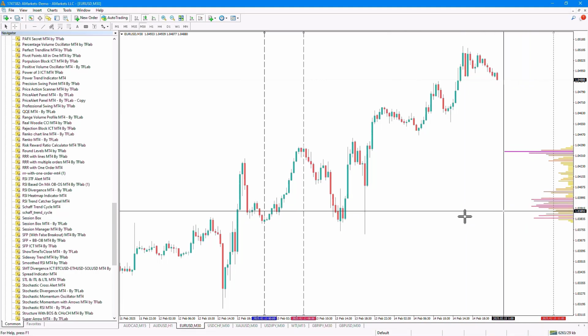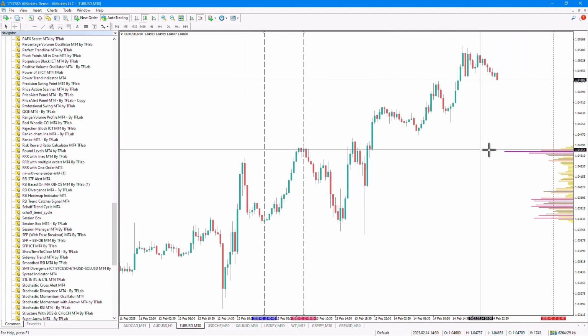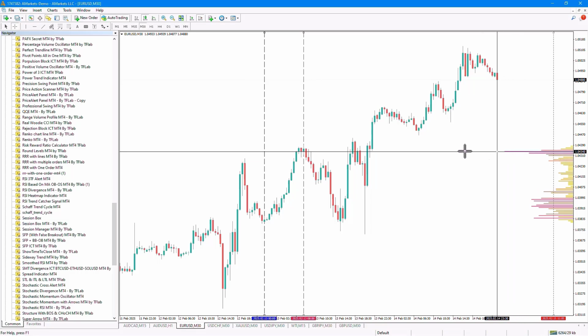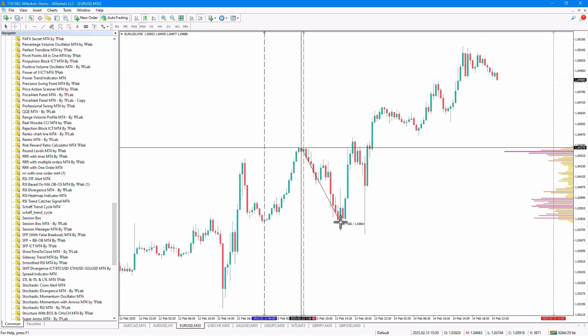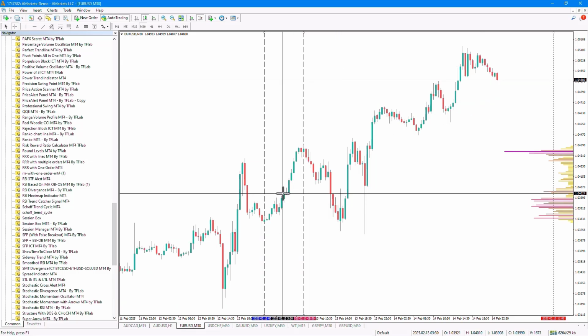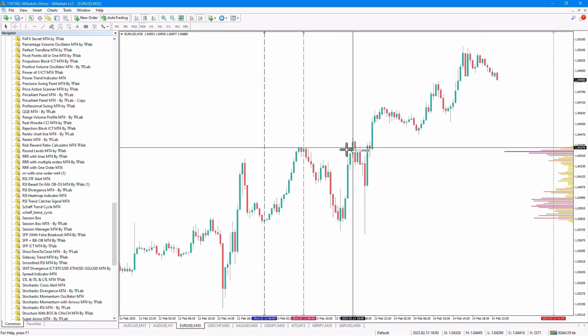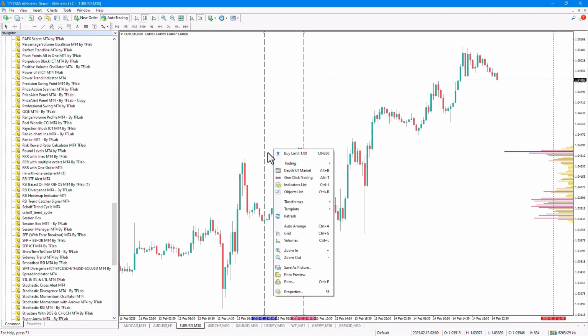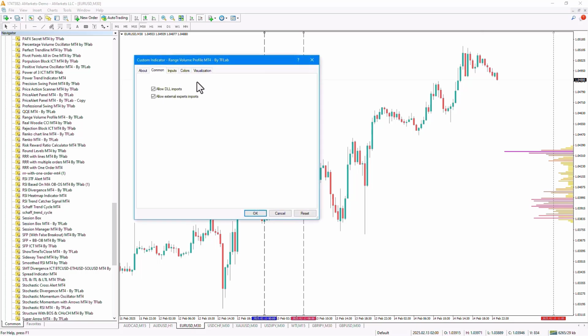The highest volume that exists for me is in this section. After that, we see that the price moved down and reacted to this price range, and moved up again, and reacted to this range again, and moved down. My highest trading volume is here. Now let's go to the settings section.